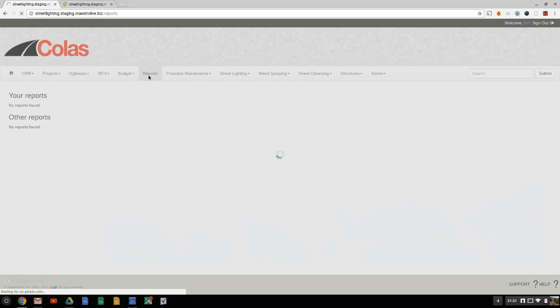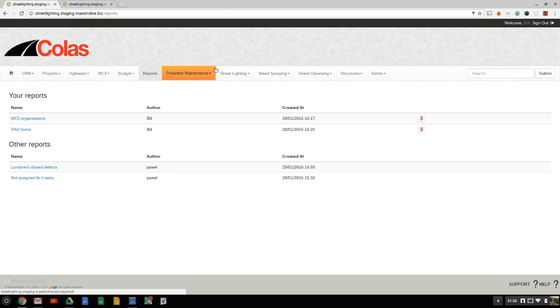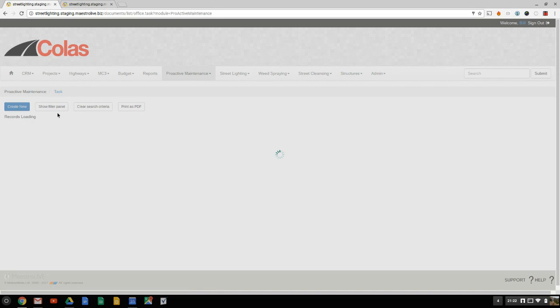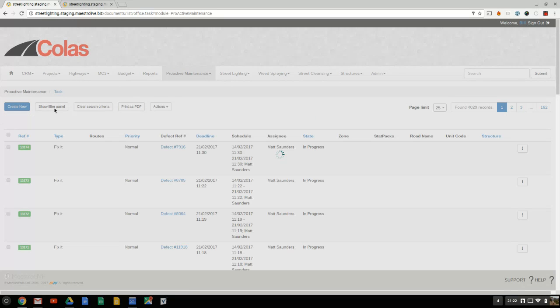Reports are changing, but basically right now, the current reports, and these will continue to exist, but essentially how they are created. You go to your task list, for example. You go to the filter panel.